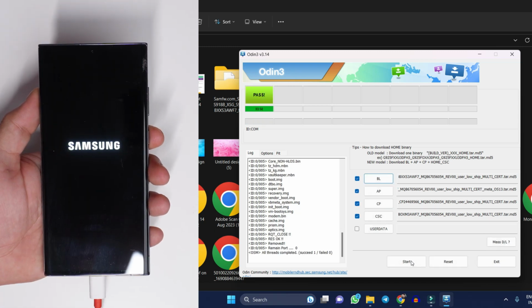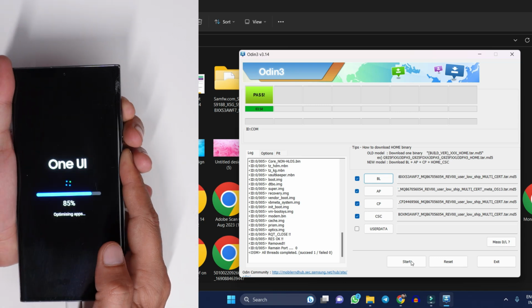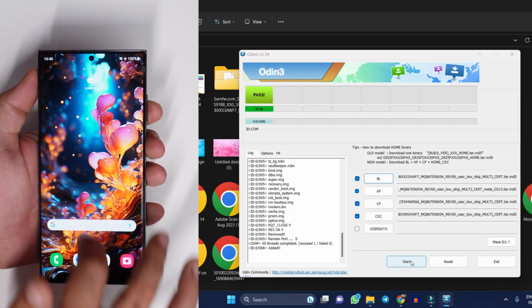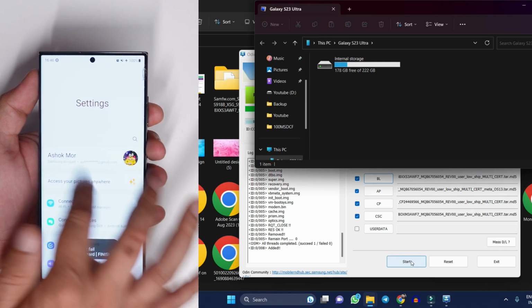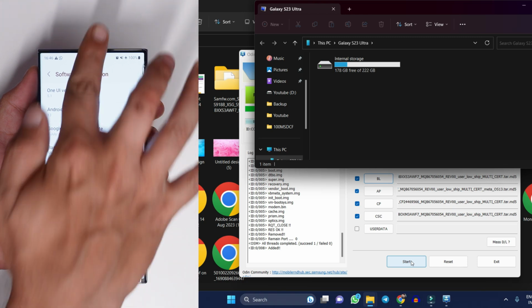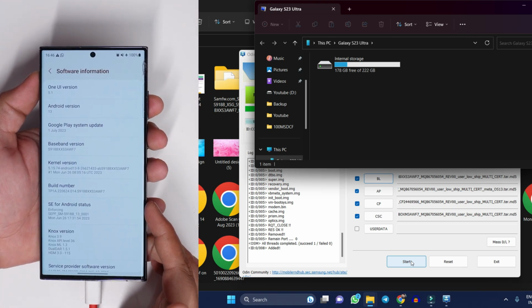So once you see this pass message, your device will start to reboot. So you can see device has been booted up. If I go to About section, the data is also not wiped. Under software version, you can see, let me reduce the brightness. Under software version, now you can see it says AWF7.